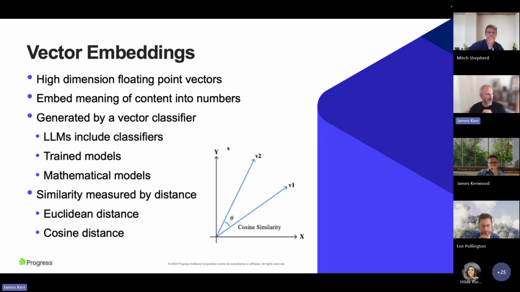So, in the past, semantic search might have been using a knowledge graph and using semantics with SPARQL queries, et cetera. Vectors give us another way of embedding meaning into data that's extracted from content.